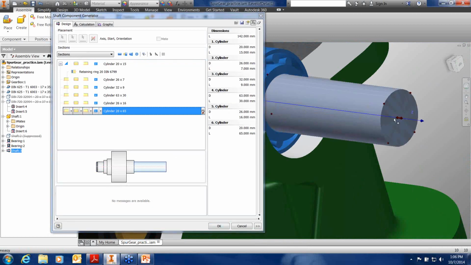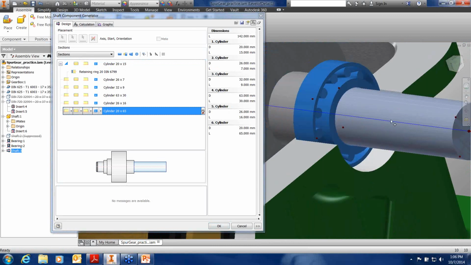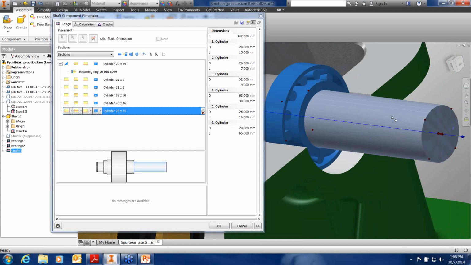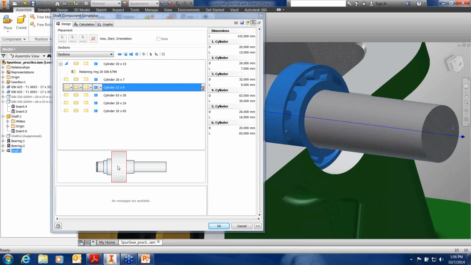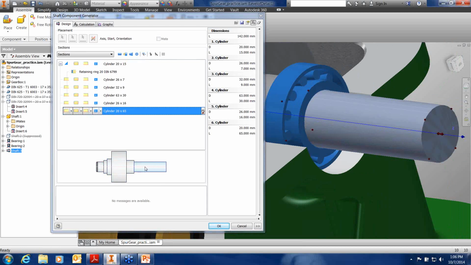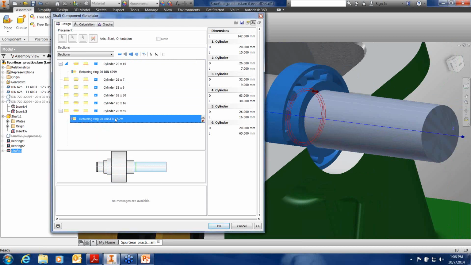And again, I can select the cylinder section that I want to work on directly from the 3D model in our design area, or we can pick it from the preview in the dialog box, or of course if you know which one it is, you can pick it from the list up there. Once again, I'll add another retaining ring.